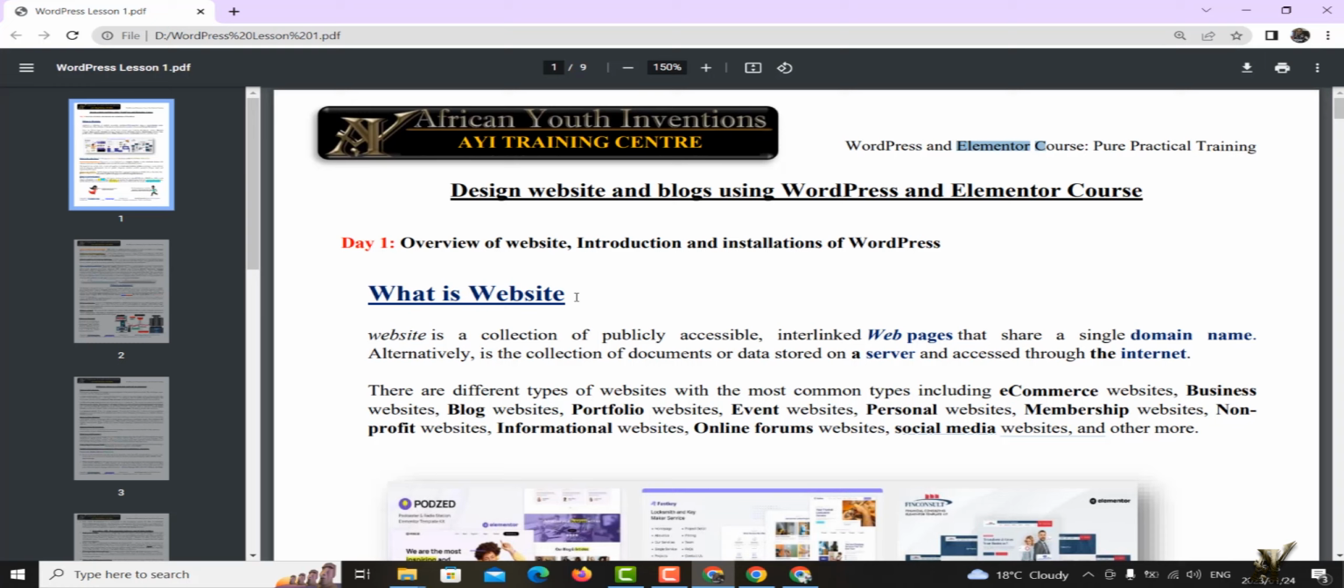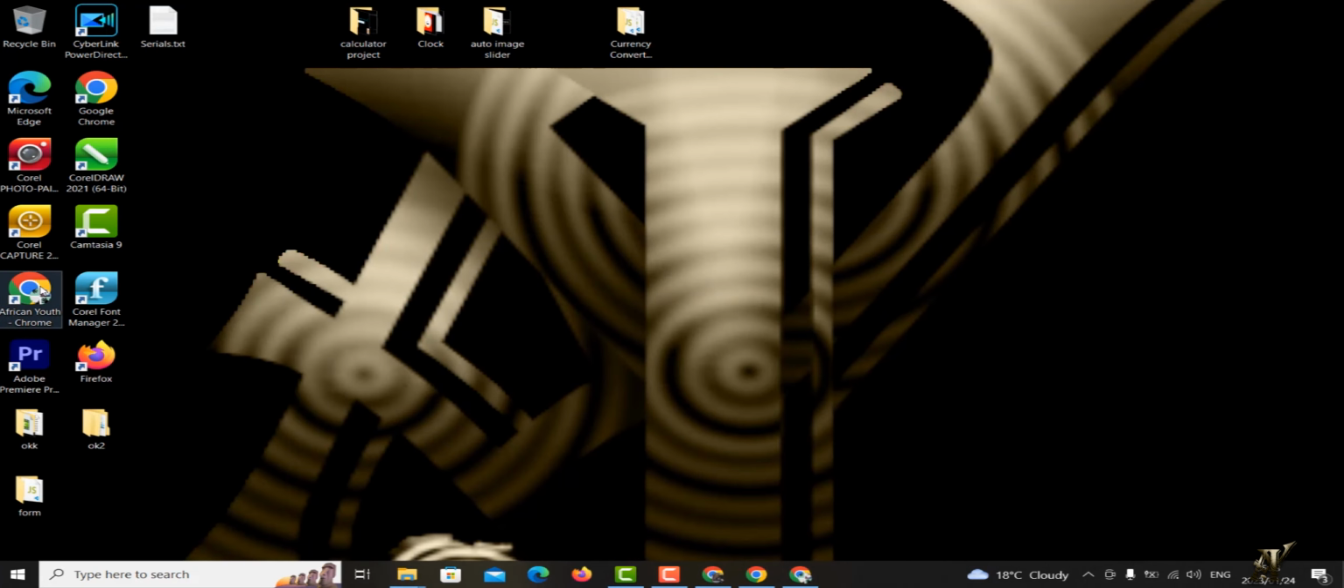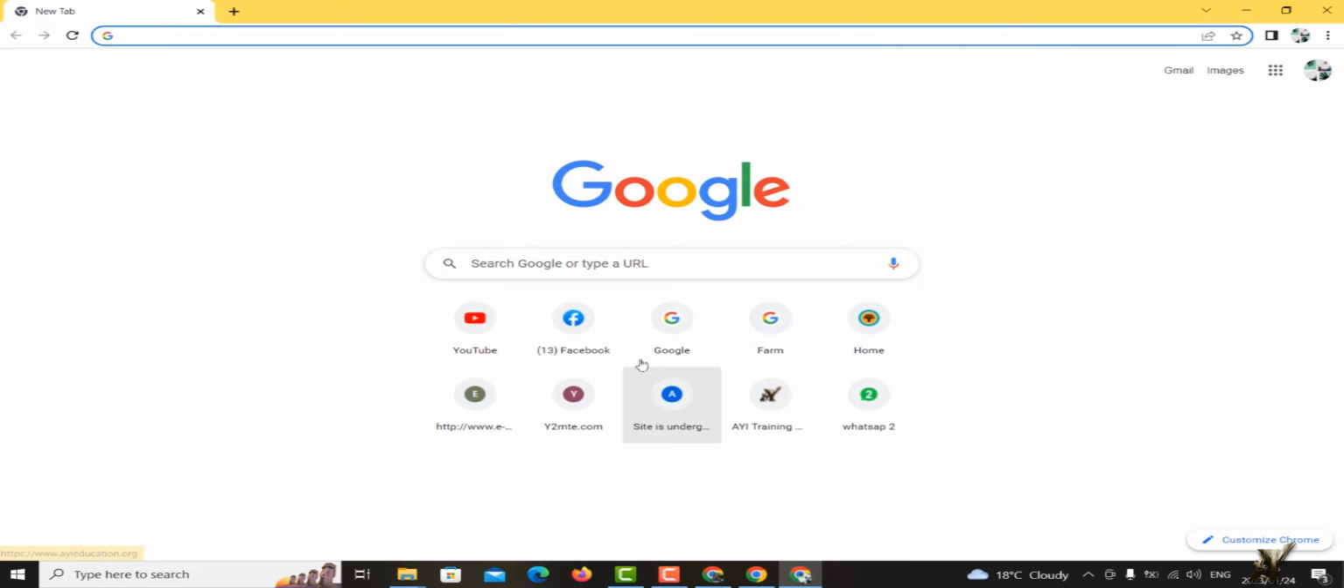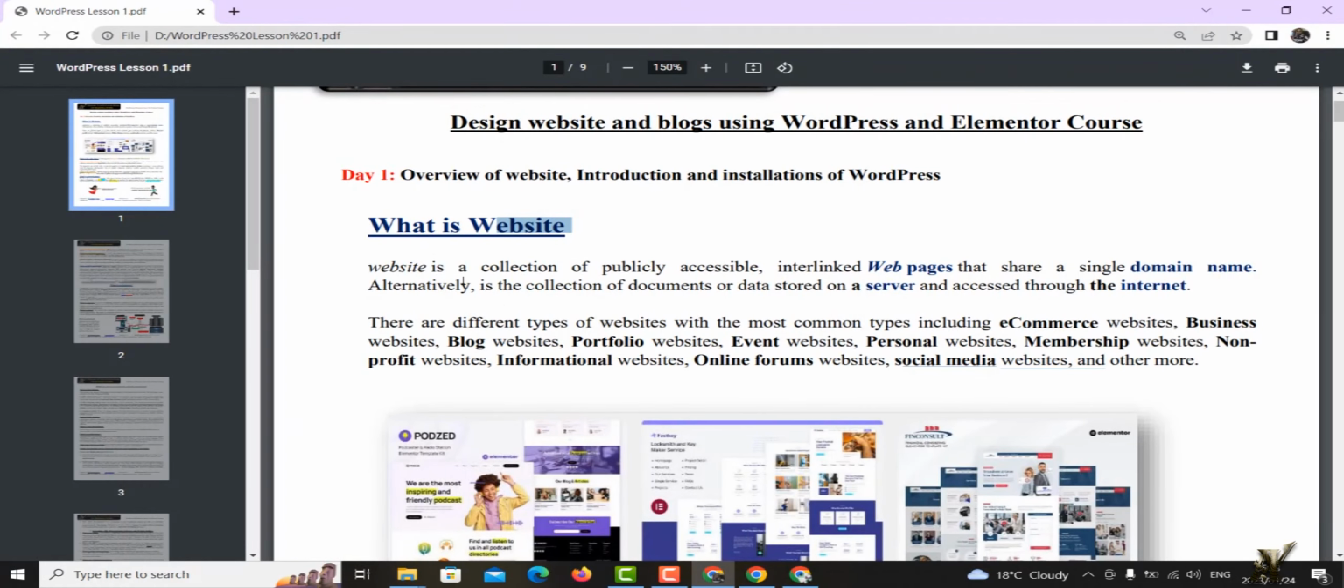I think you have heard much about websites. What is a website? Everything, web pages. In my computer here, I open any browser. Everything I'm viewing on my browser is inside a website. What is actually a website? A website is a collection of publicly accessible interlinked web pages that share a single domain name. Alternatively, it is a collection of documents or data stored on a server and accessed through the internet.